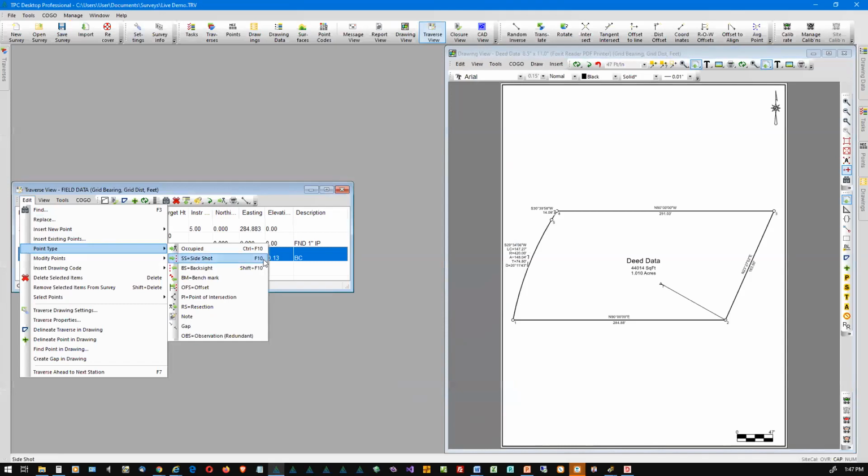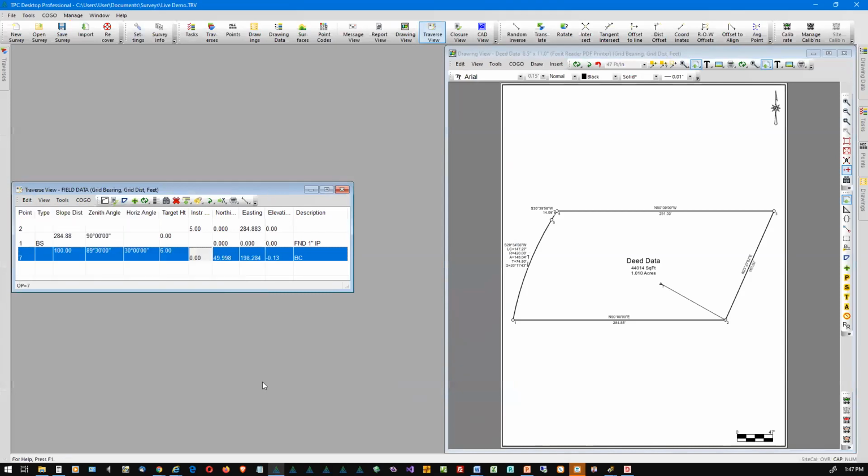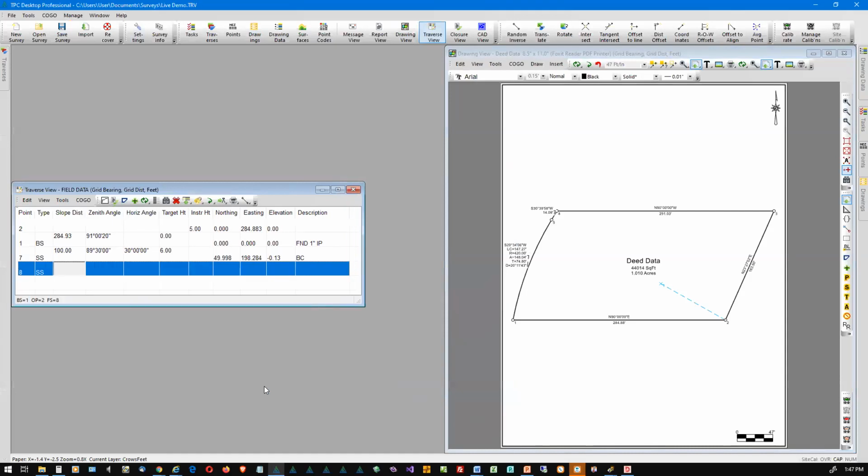All right. I love these hotkeys. My hands are on the keyboard. They're not on the mouse. I'm entering data. Why do I want to grab the mouse? Hotkeys. Notice occupied Control plus F10, side shot F10, backsight Shift plus F10. There's a whole chapter on this in the Traverse PC Learning Guide. So this should actually be a side shot. I'm just going to hit my F10 key. It's now a side shot. I'll hit my Enter key till I get my next point.